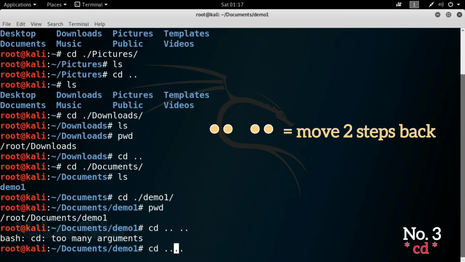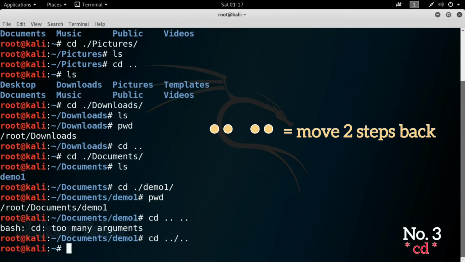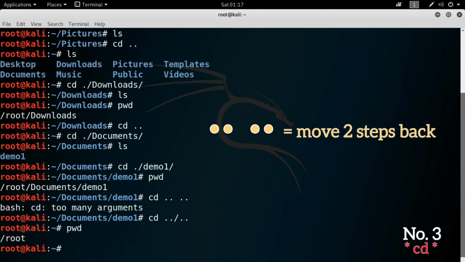It's good that you make mistakes. When you make mistakes, you learn a lot. So don't feel shy if you normally make mistakes, it is normal. Let's use slash. Yeah. So as you can see, we have moved 2 steps backward to our root directory. So when we run pwd to check where we are, see we are back to our root directory. Yeah, so that's the work of the cd.